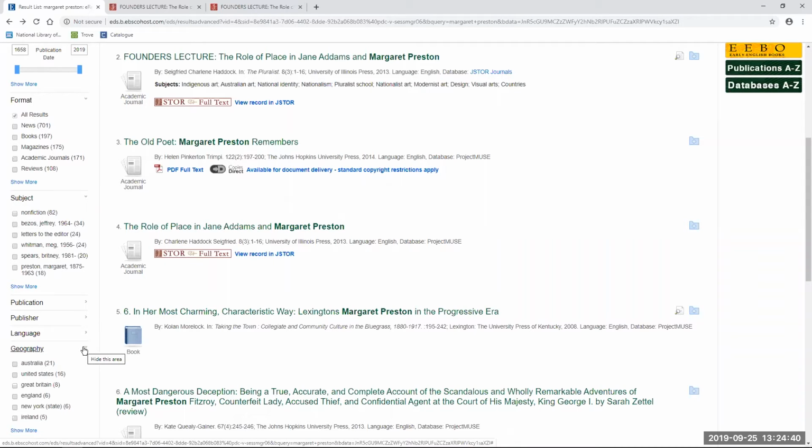And it's really worth experimenting with these limiters too, to see what different results are suggested. If you are limiting by subject, please note that not all of our content has been assigned a subject heading quite yet.